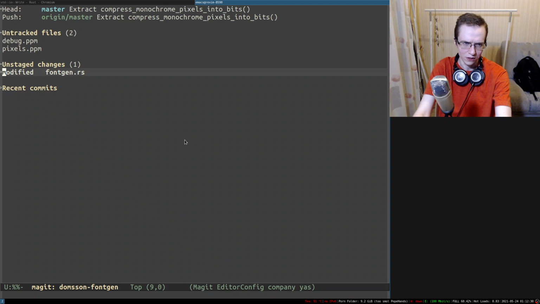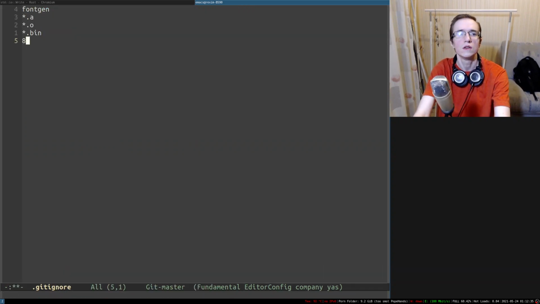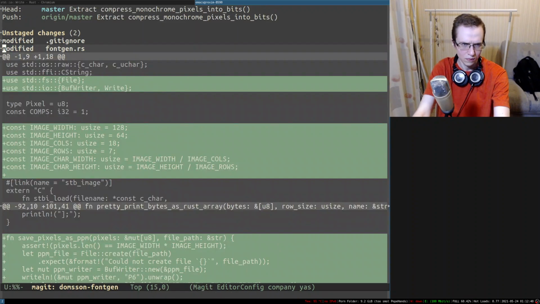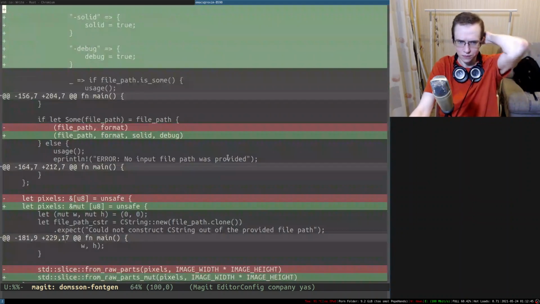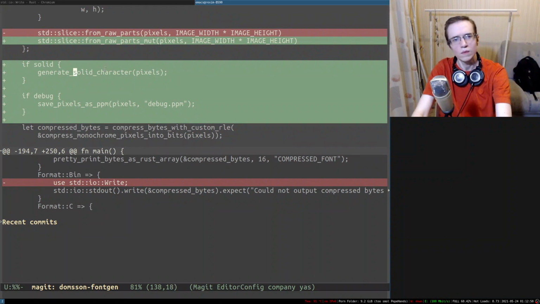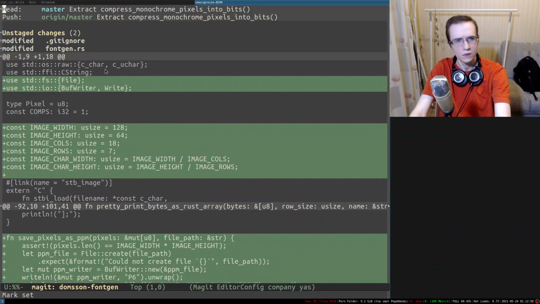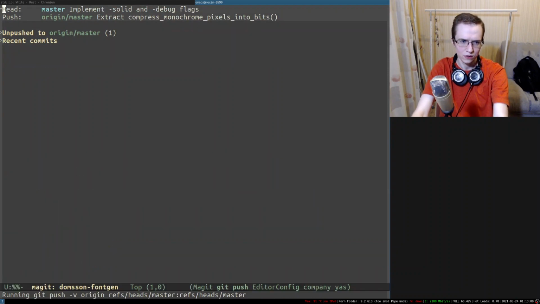So let's commit this entire stuff. Also, we don't want to commit these things, so I'm going to git ignore PPM files. All right, so implement solid and debug flags, and I'm going to push that right into the repo.